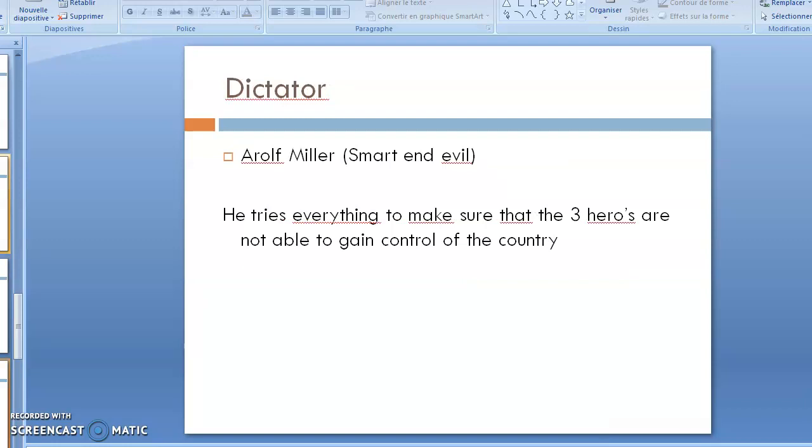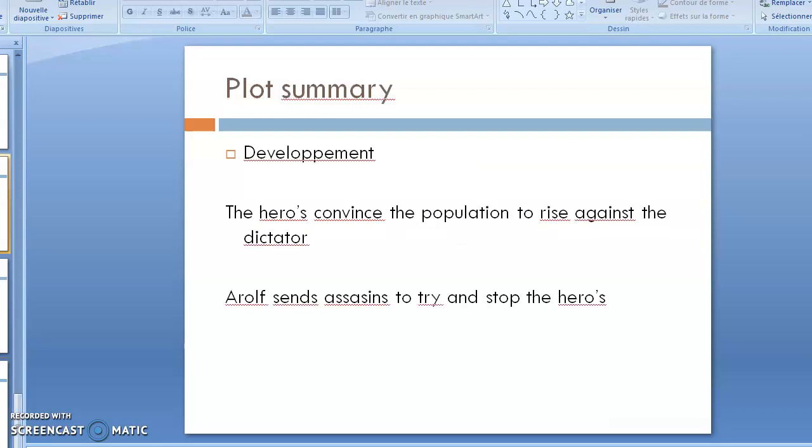The dictator is just a classic dictator. He's smart and evil, and he manipulates the population into thinking what he's doing is fine, but in reality, he's just a dictator. In our story, he tries everything to make sure the heroes are not able to gain control of the country, just like in a classical narrative story. So we decided to go very straightforward, very simple.